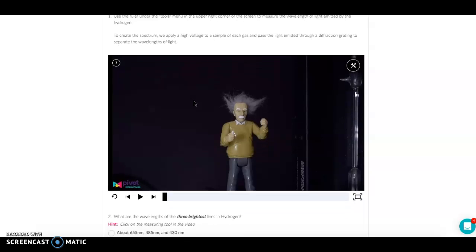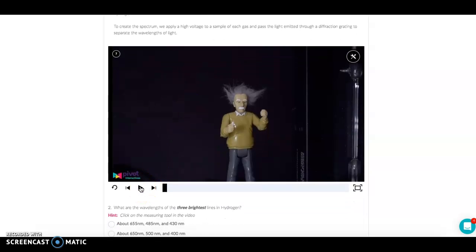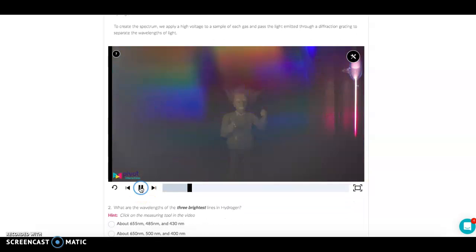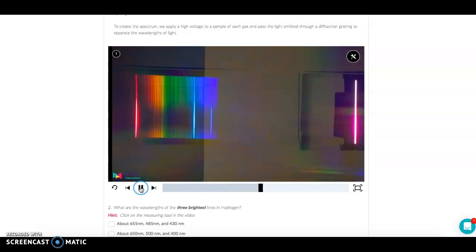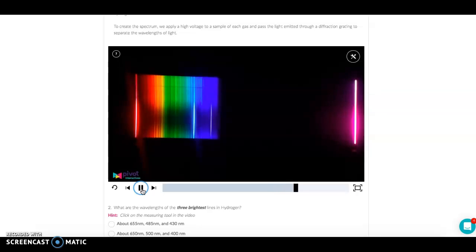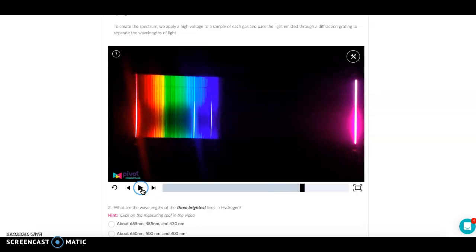When you click on the video to play, you will notice that this light shows up and they put a screen in front of it. And so when they turn the lights off, that's when we want to pause the video. When the video is paused, click on the settings, click on the ruler, and you can't move this ruler because the nanometers have already been adjusted.